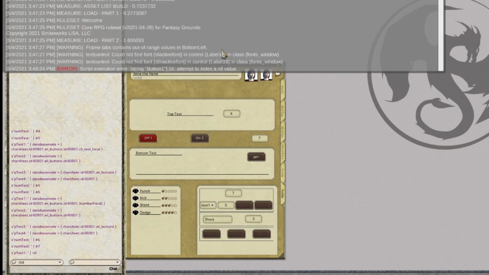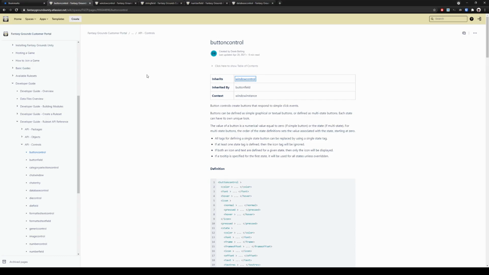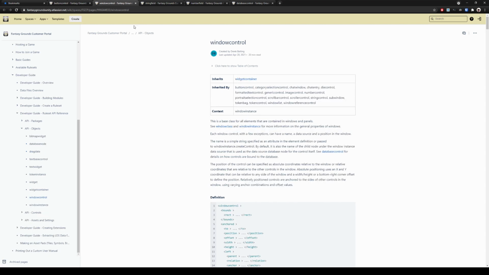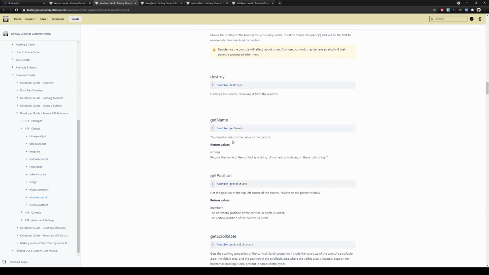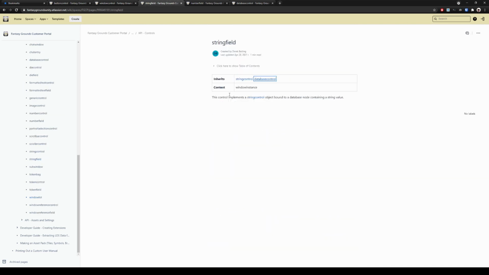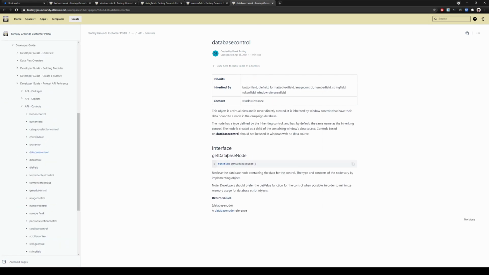All right, we get an error. Why? Well, it's because of the type of control/fields that they are. A button control inherits a window control, and window control doesn't have a database node. So a string field inherits both string control and database node, and a number field inherits both number control and database control. Well, database control is able to get database node. So the fields are stored in a database node where the controls themselves aren't.